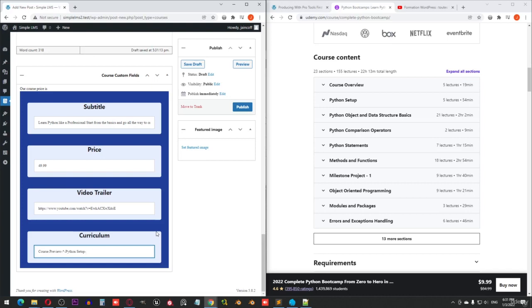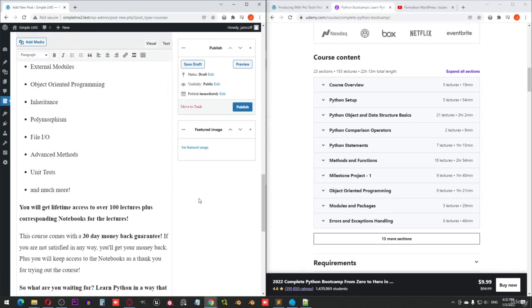Again dash this one and another dash, and let's use again Python objects and data structure basics. All right, so dash, dash point dash, and let's add the last one, which is the Python comparison operators. So I think that's it. All right, so we got these elements.